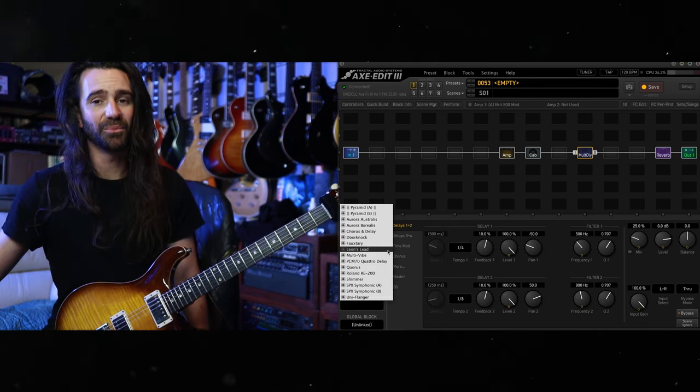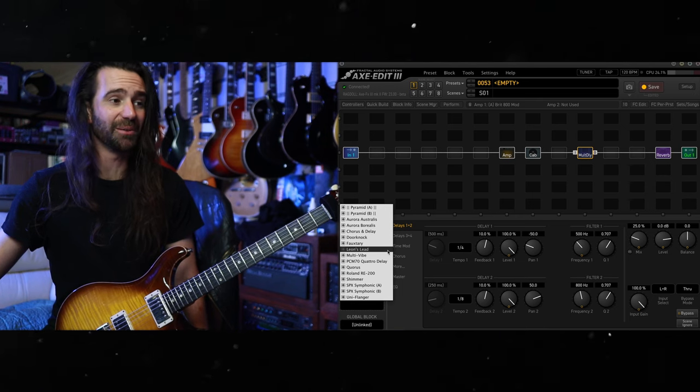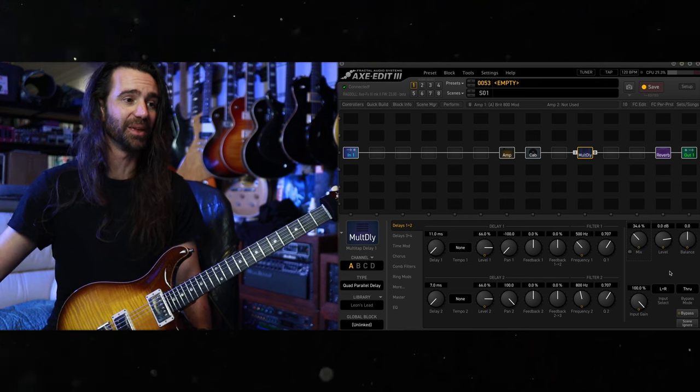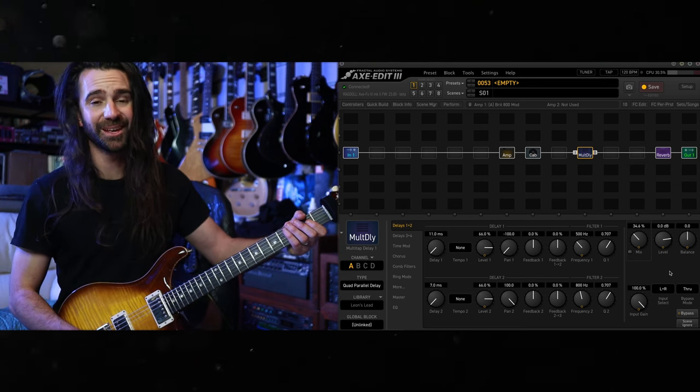Another fun one, if you want to add some grease, is use a multi-tap delay and bring up the Leon's lead block in here. You might just want to bring the mix control up here. It's a little bit of chorus, it's a little bit of delay. It's a whole lot of fun.